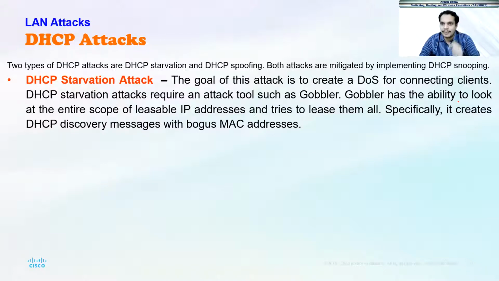Gobbler has the ability to look at the entire scope of the leasable IP addresses and tries to lease them all. If there are no addresses left, the DHCP server is in no position to provide an IP address to the client. What Gobbler does is it creates DHCP discovery messages with bogus MAC addresses.